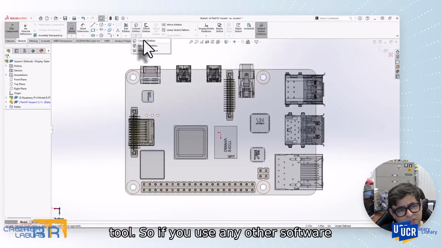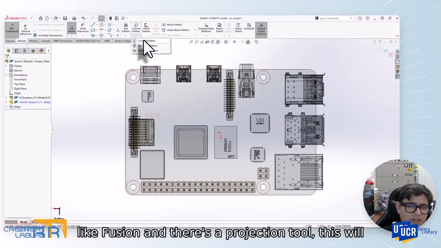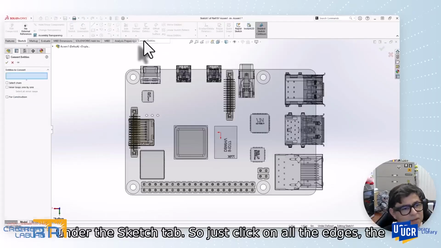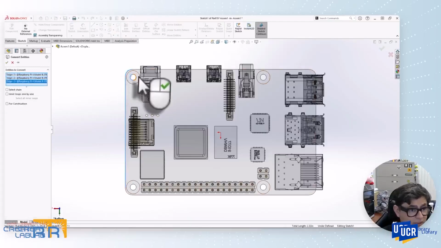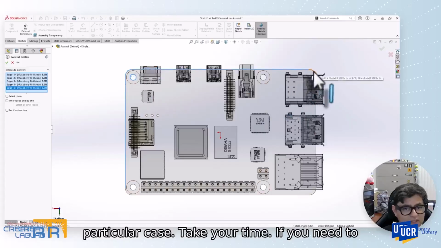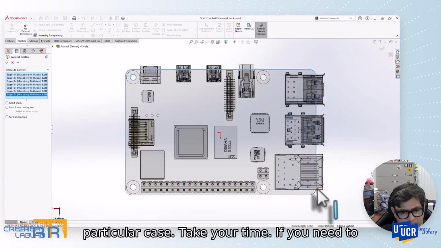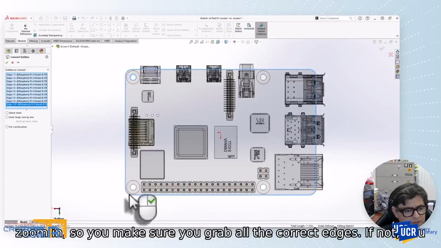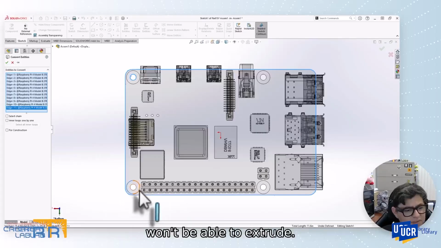It's pretty much a projection tool, so if you use any other software like Fusion, there's a projection tool. This will project the edges if you go to Convert Entities under the Sketch tab. Just click on all the outer edges and the holes, because that's what I want projected in this particular case. Take your time. Zoom in if you need to so you make sure you grabbed all the correct edges. If not, you won't be able to extrude.